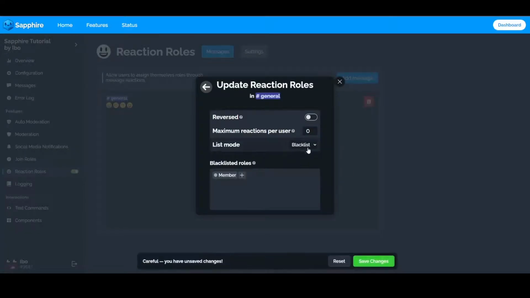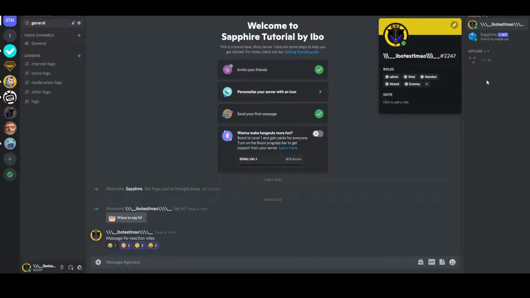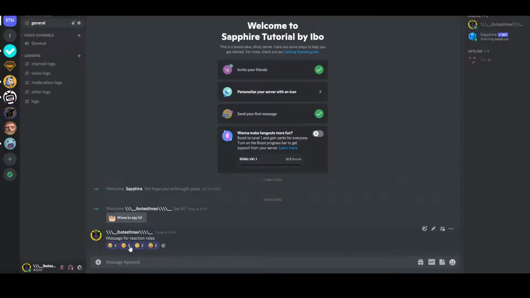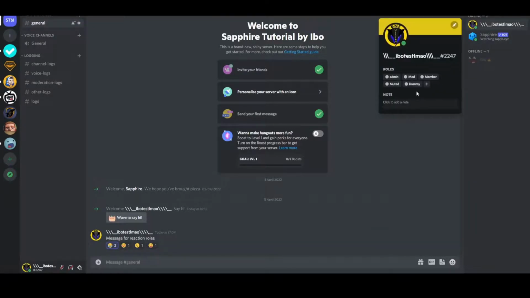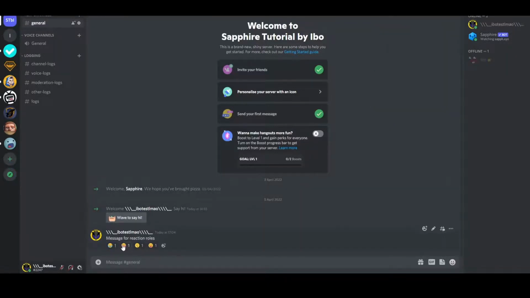Let's do the opposite. Let's blacklist the member role, and this just simply means that you can't use the reaction role if you have the member role in this case. So let's try it. Nothing should be happening. Let's see. As you can see, nothing happens. So let's actually remove the member role and add a few more reactions.